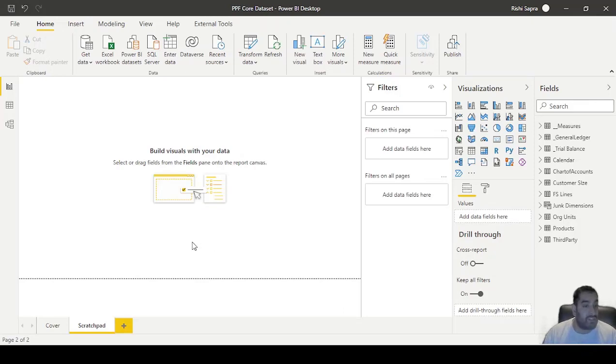We're now ready to start creating our income statement matrix, and I'm going to do this in the PPF core dataset file, even though obviously we want it in our report file, just because it's easier to create everything here. This is where we want to build new measures, especially those core ones that are not formatting related. Then once we're ready we can publish this again, refresh our fin report, and copy and paste the visuals over. So that's just an easy way for development.